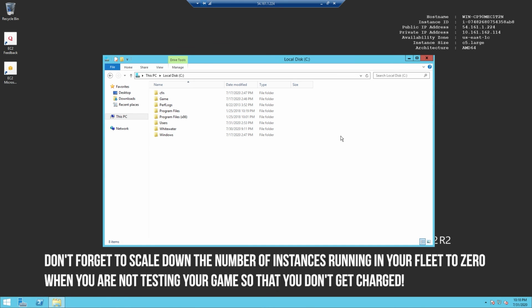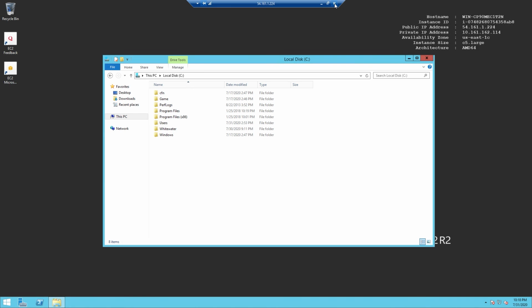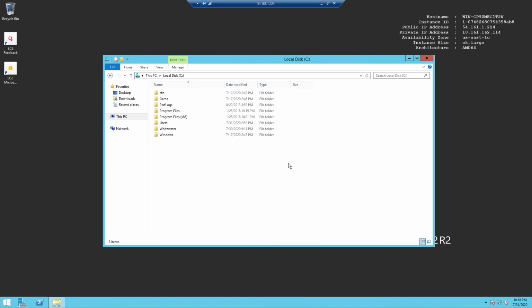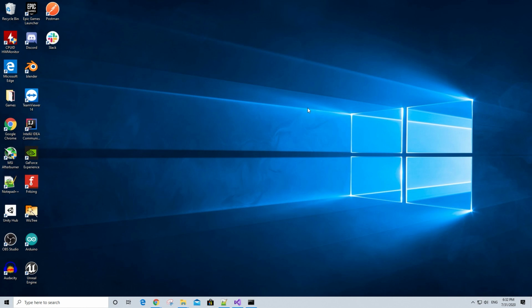And that is pretty much it. Once you're done with everything you need to do in your instance, you can just go ahead and close out of remote desktop connection. And when you do try to quit remote desktop connection, you will be prompted that your remote session will be disconnected. Just click on OK. And that will be all for this part of the tutorial. We managed to remotely connect to a Windows EC2 instance in one of our fleets on GameLift.